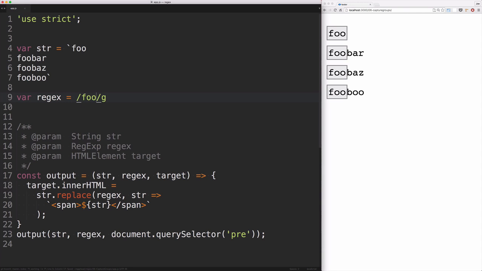First, let's start with foo. We know how to do that. We're capturing all of the foos. And if we just wanted to get foo bar, we could just add bar there. But if we want to get foo bar or foo boo, we can create a capturing group. And we do that with parentheses.